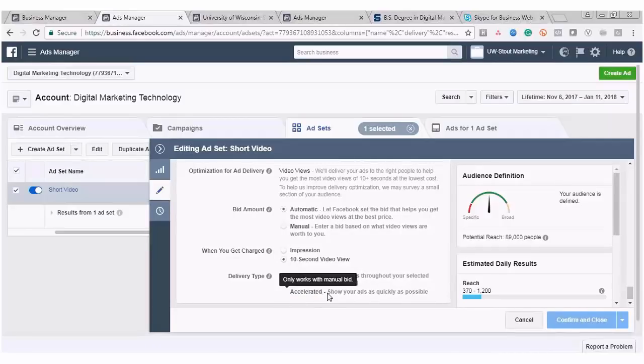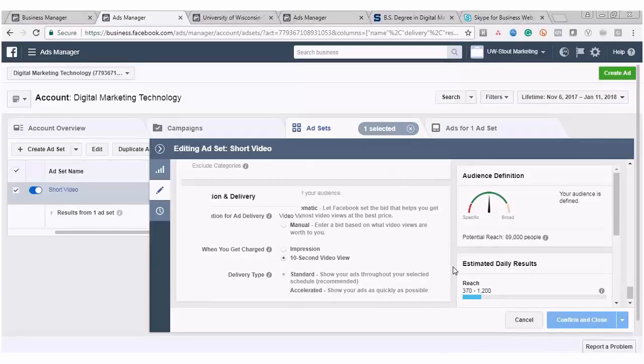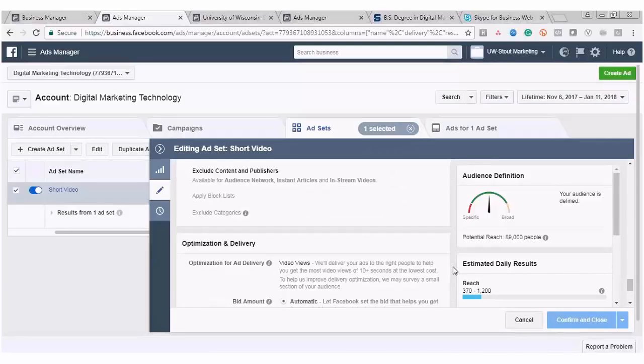And yes, only with manual bid anymore. I typically leave this as standard so that if you're going to run an ad for 20 days, it will show evenly throughout those 20 days. The flip side here is accelerated, where it will front load what it shows people. So that is everything on the ad set level in terms of targeting, placement, delivery.